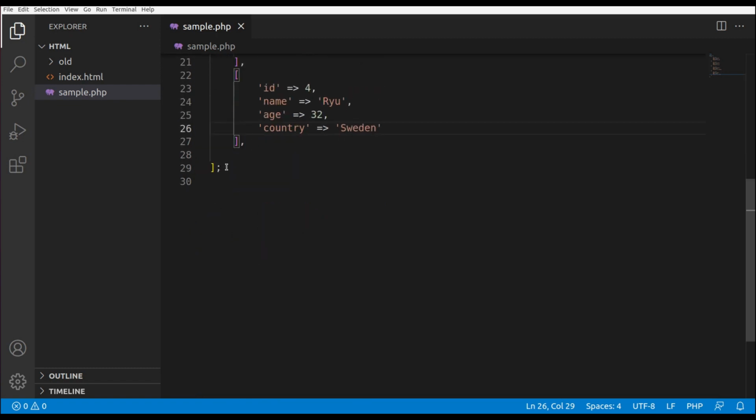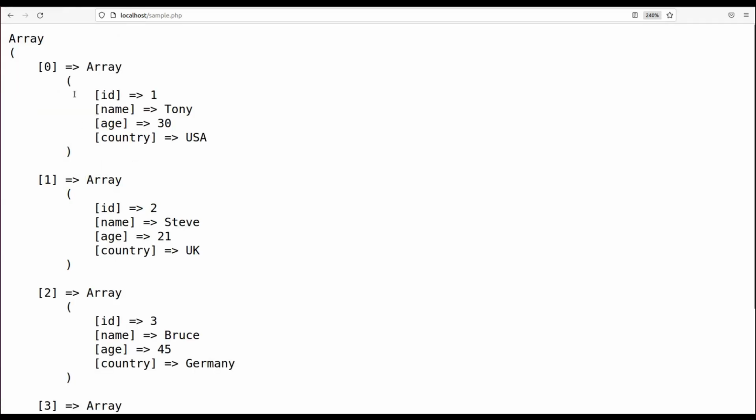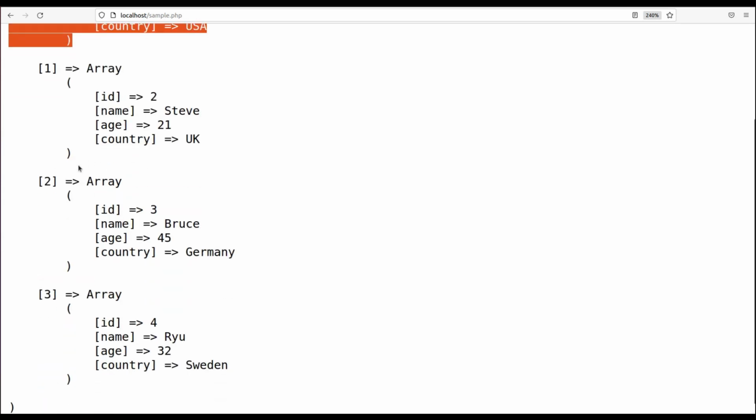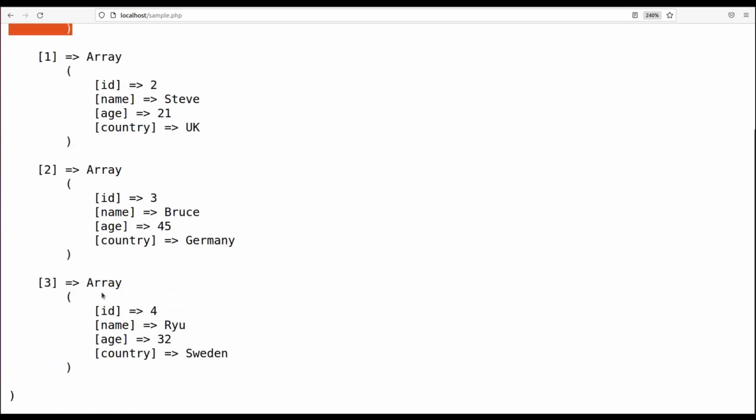Let me just first print this out using echo and then pre, and then here I will write print_r and then provide $users inside the print_r function and check the output. So this is my output. On 0th element there is an array with users information named Tony, and then on first it's Steve, on second it's Bruce, and on third it's Ryu.